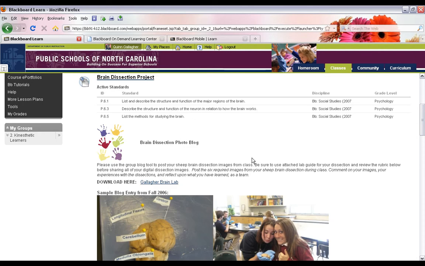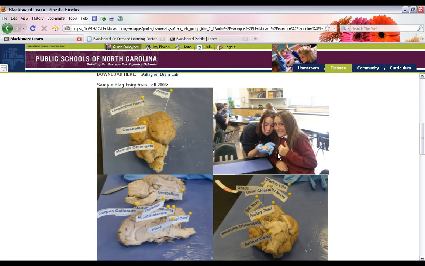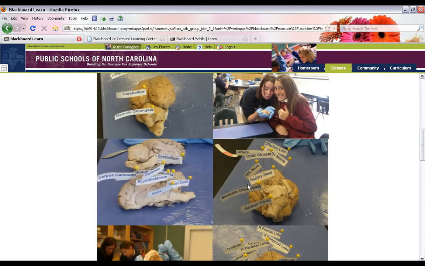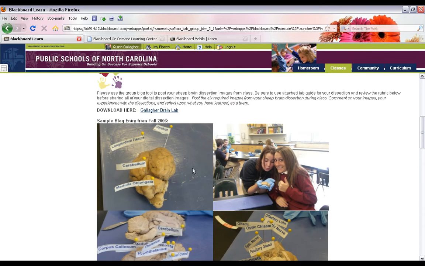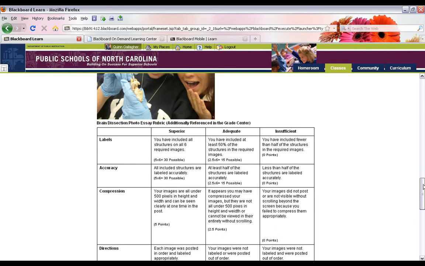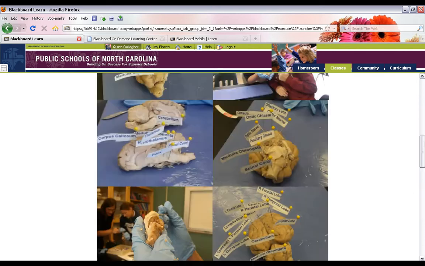In the face-to-face classroom, what they had done is dissect sheep brains. And instead of the teacher walking around and trying to assess each stage of the dissection, since there were 5 stages, the students submitted images such as these within Blackboard. The teacher could go in and grade it via the rubric within Blackboard.